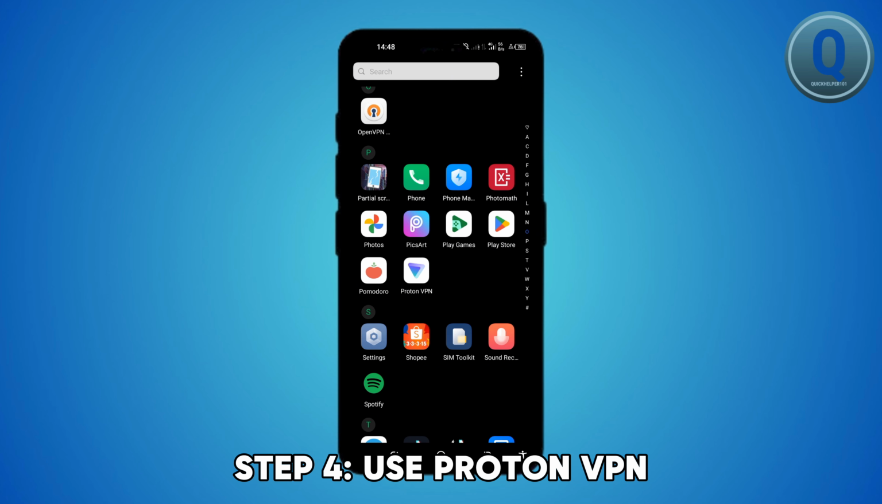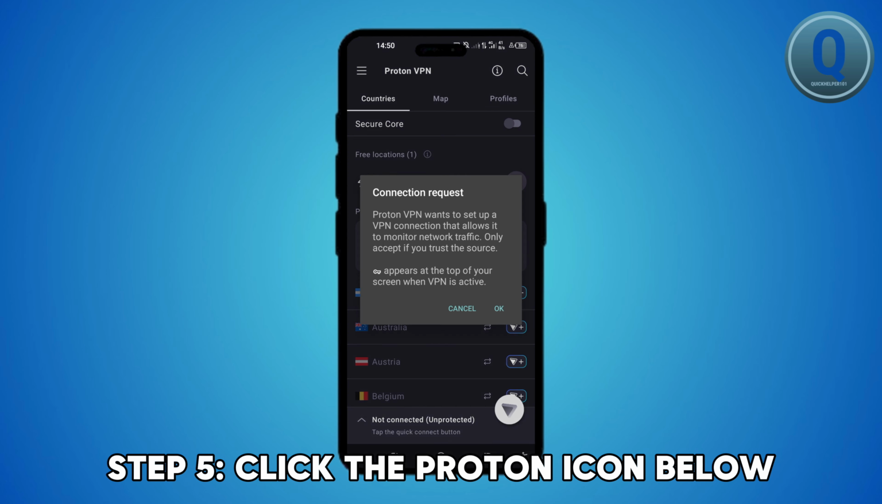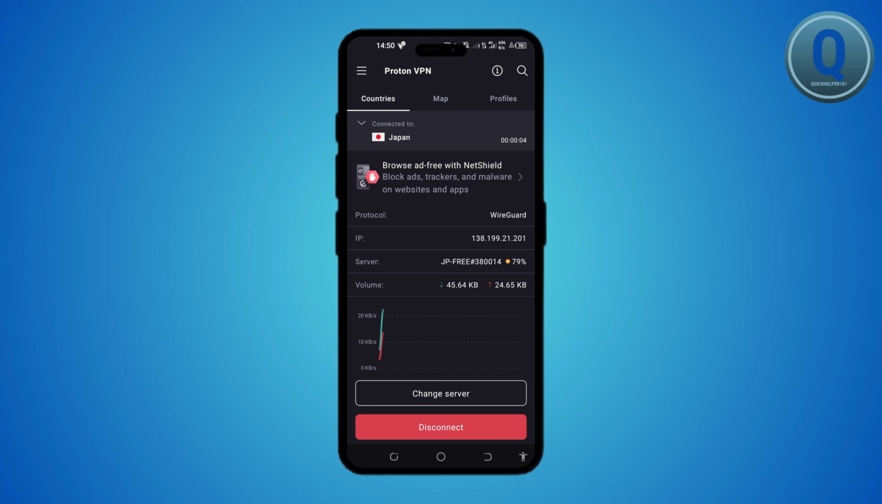I recommend Proton VPN, which is free. It changes your location by connecting you through a different server, allowing you to log back into Grindr.